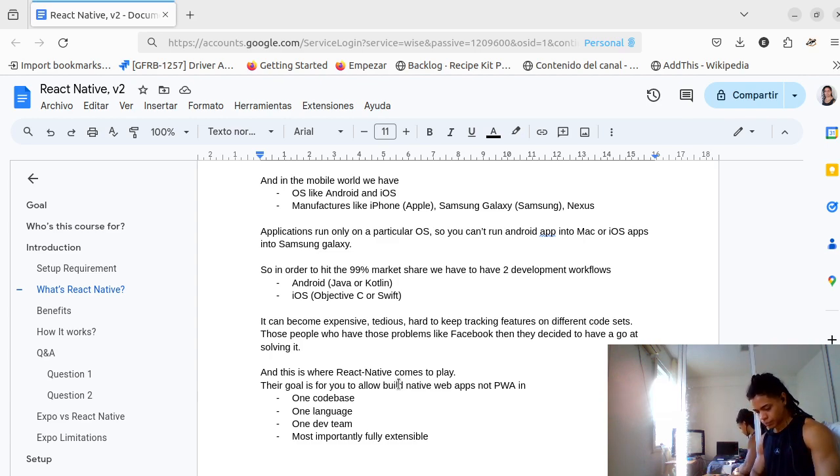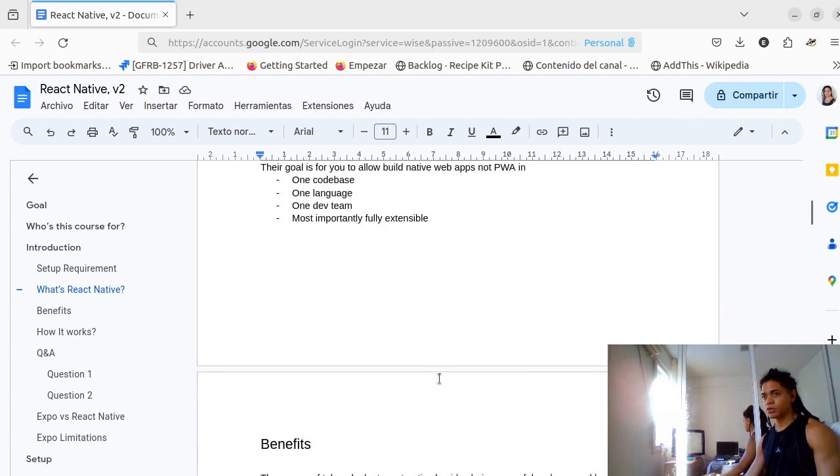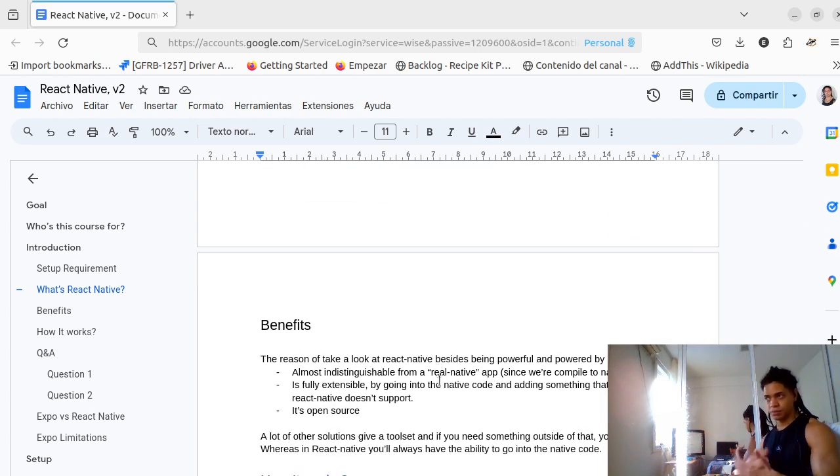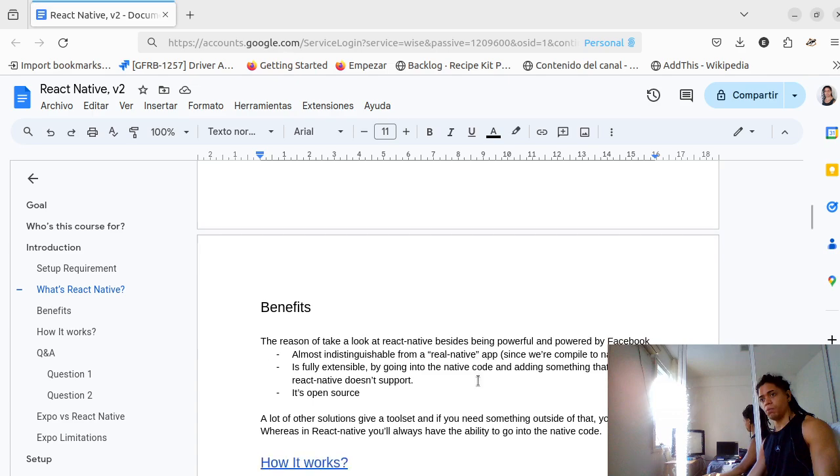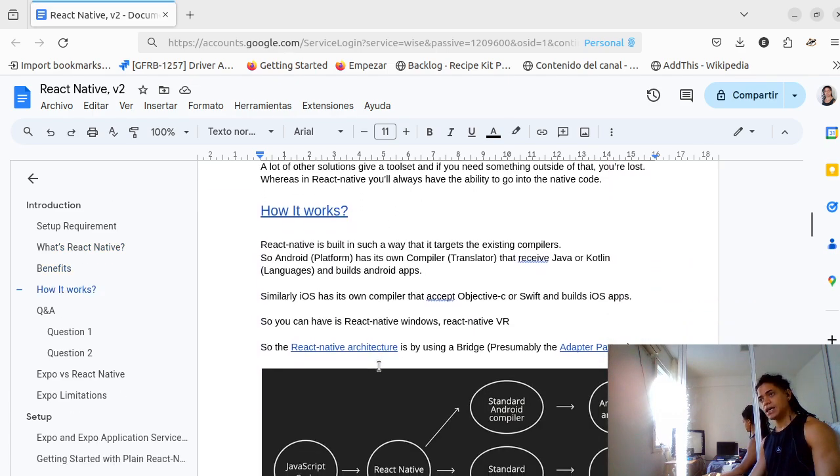So that's interesting because this, and perhaps I'm quite biased, actually streamlines the development process, so you can now build applications that are indistinguishable without even touching the native code, perhaps at the beginning, and it is fully extensible, and it is open source. The way React Native works is by targeting existing compilers.